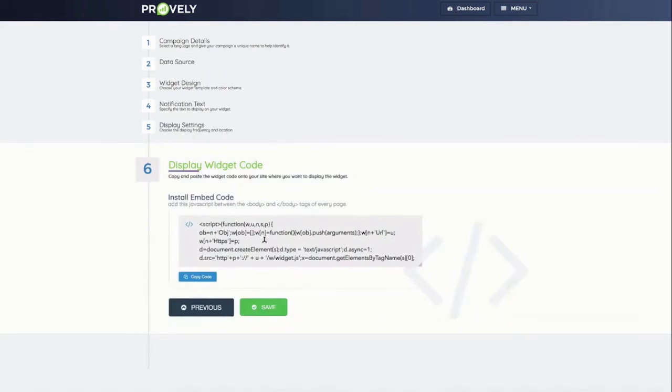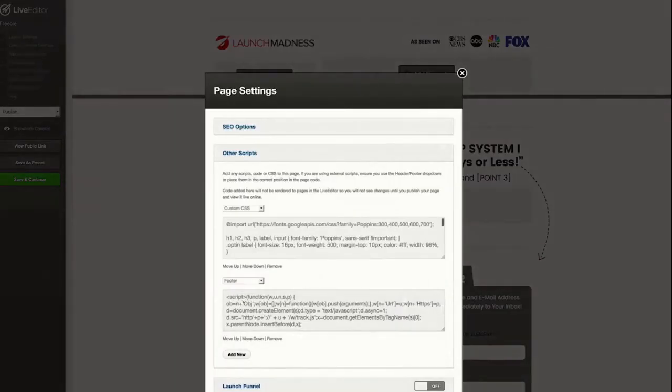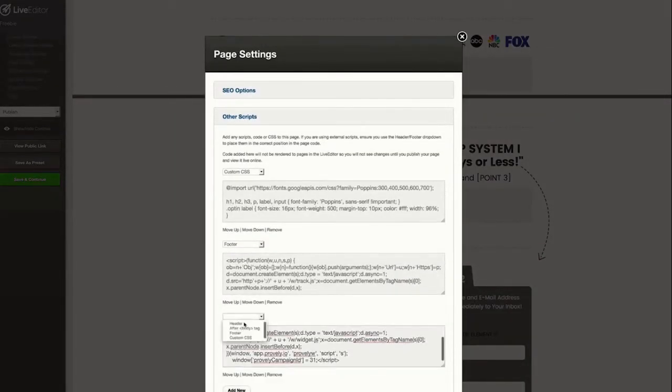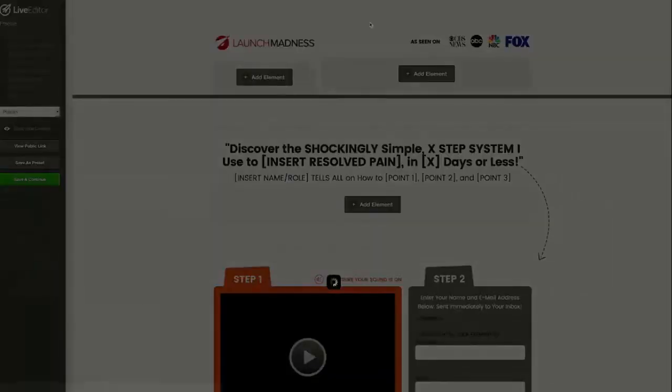And then the final step is just to tell Proovly where you want your widget to display. What pages do you want? Do you want it throughout your entire site? Do you want it just on a specific landing page? For this example, I'm going to go back into my page settings, and I'm going to add this code to the footer as well. And I'm going to click on update. And so now I'm going to save that.